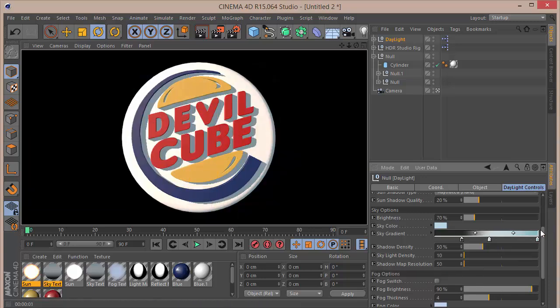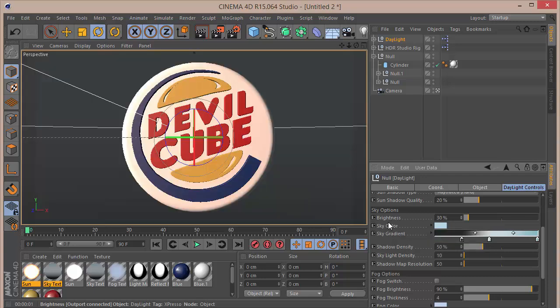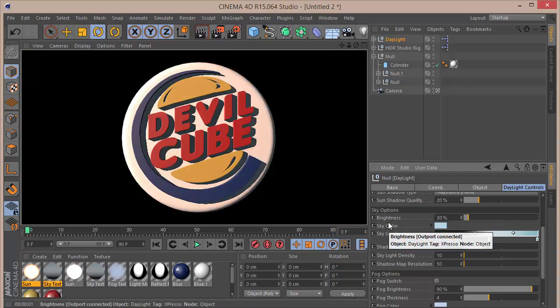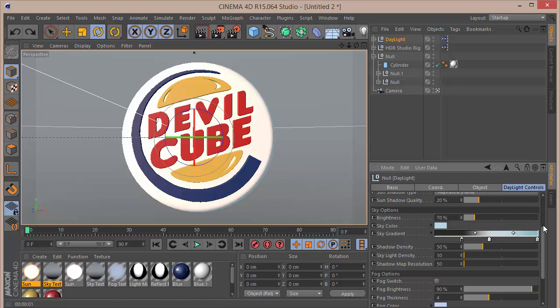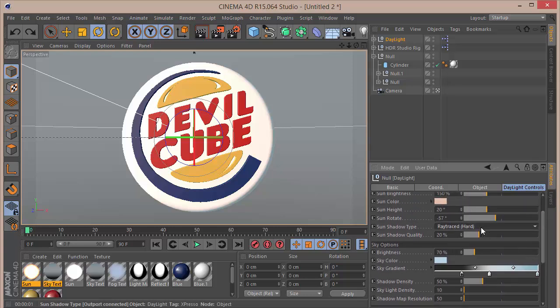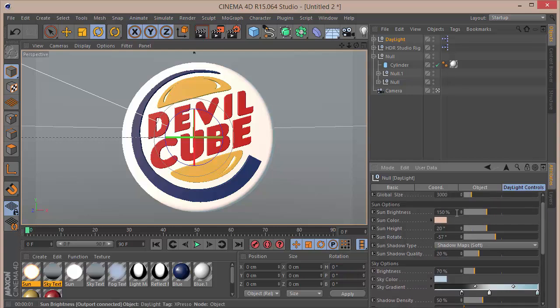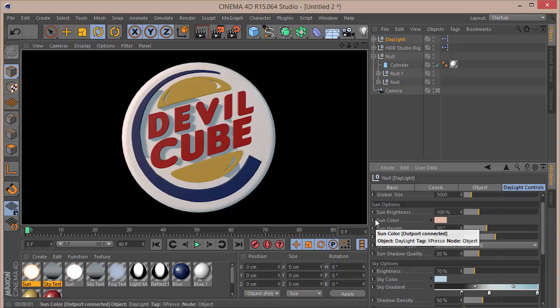Okay, moreover, let's reduce the brightness down to say something like 30%. Okay, I think we need more. Okay, that's the sky brightness. So here the shadow type, we want to set that to soft, and the color is okay. We want to set down the brightness. Let's set that down to say probably 100. Yeah, so this looks much better. This looks fantastically better.